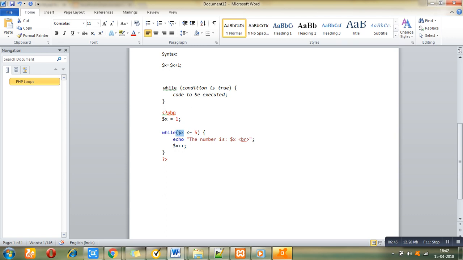So when we enter with the value 5, 5 is less than or equal to 5, so it echoes "the number is 5", and $x is equal to 5 plus 1, so $x is equal to 6. Now this is 6. As I said earlier, when we run the code, it will display the code inside the while loop, and after displaying the code inside the block, it again checks the condition.